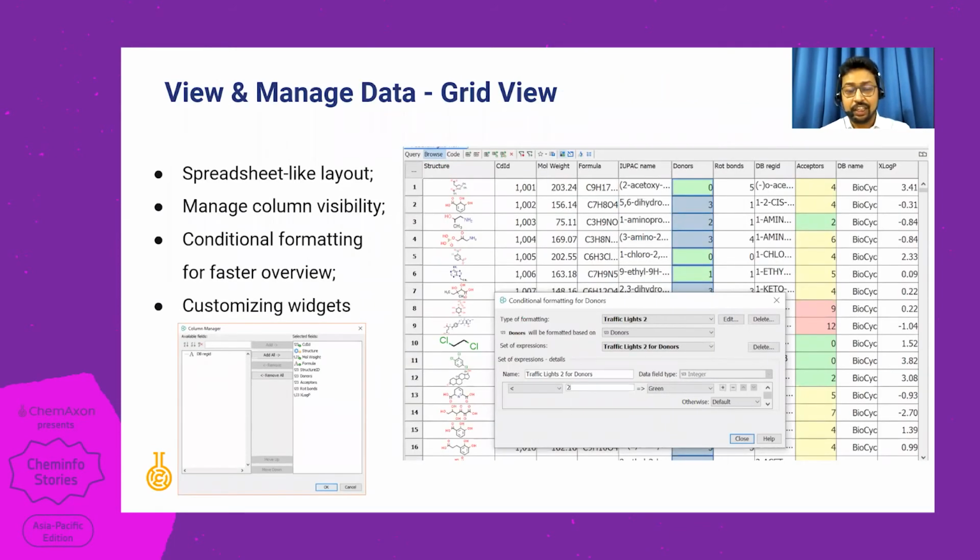Now, this is the grid view. As you can see, this is a very basic spreadsheet-like view. You can also see that you can apply conditional formatting over here. Just like we have seen in Excel, you can also apply conditional formatting in the grid view. You can customize the font size, you can customize the widgets, you can change the order of the columns. It is pretty customizable, so you can configure it as you like. So we provide you that amount of flexibility.